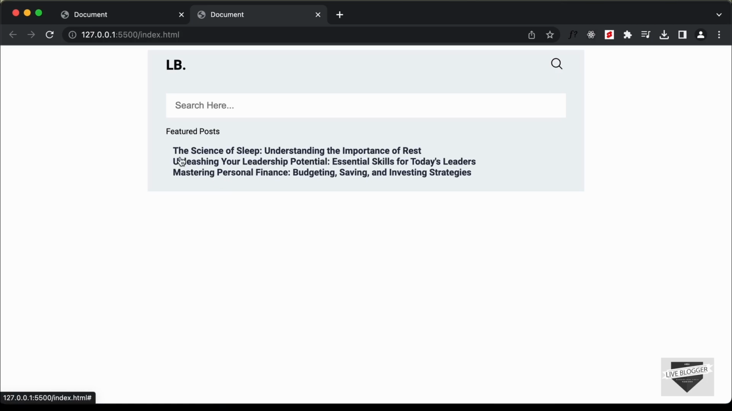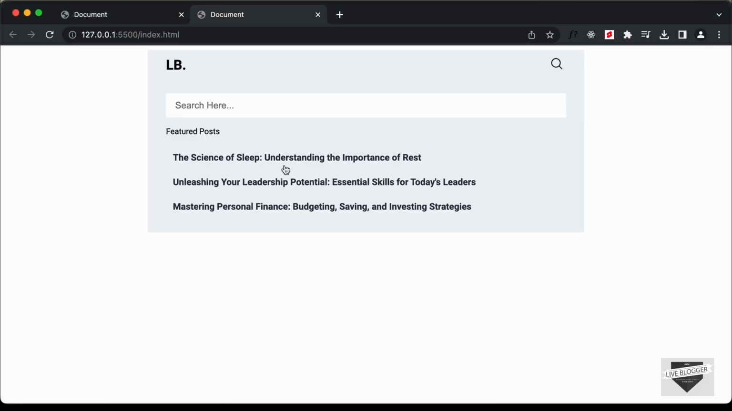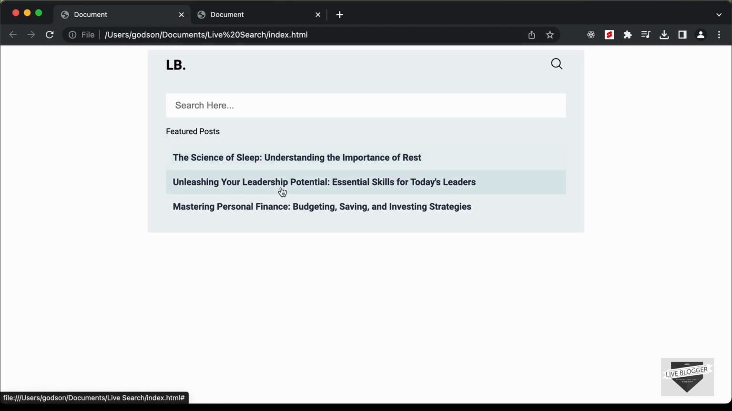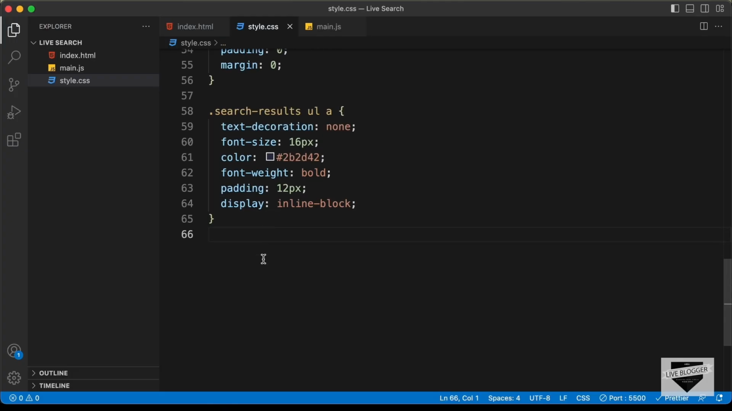And here we can see that the padding is not being applied to the top and bottom. So for that we have to change this anchor tag into a display of inline block. So let's type display of inline block, and now we can see that the padding is being applied. Now when we hover over this, we need to have this hover effect. So for that let's go ahead and add a hover effect over here.